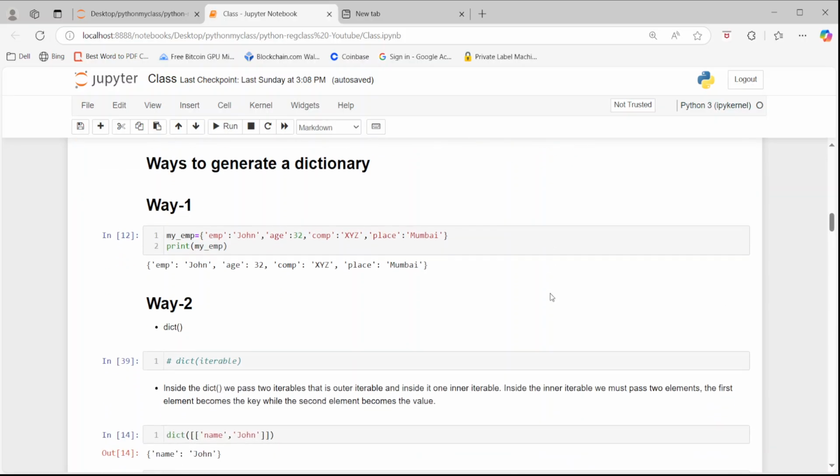Now next is ways to generate a dictionary. What are the ways to generate a dictionary? Way 1: my_emp is equal to, again you see the same key-value pairs I've taken. Comp means company, any arbitrary name I've given, like for example XYZ. This is just for educational purposes, that's why I've taken it randomly. So in this way, you can create a dictionary. Print my_emp, and it yields the dictionary elements.